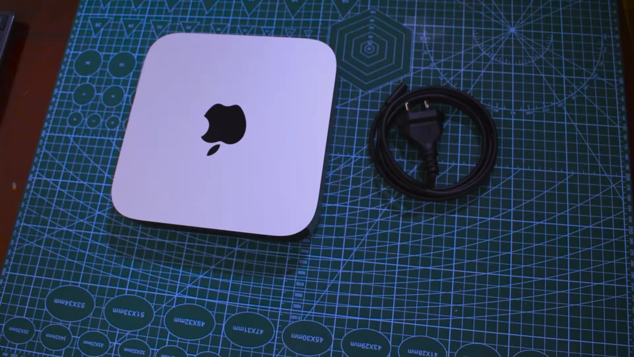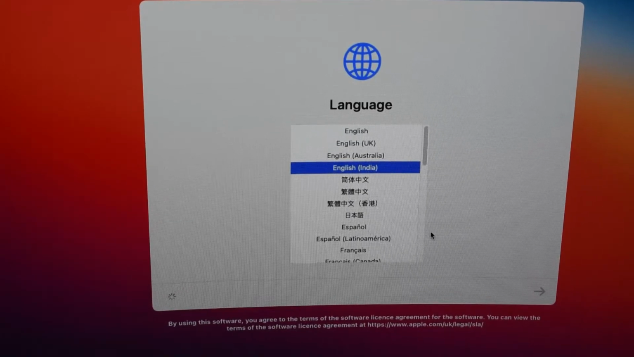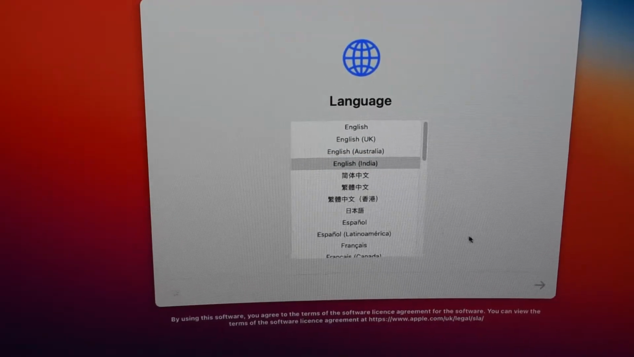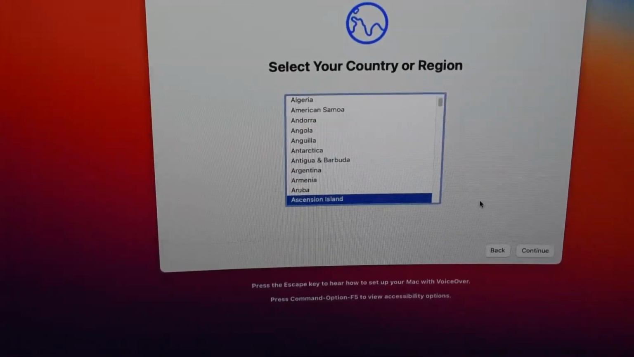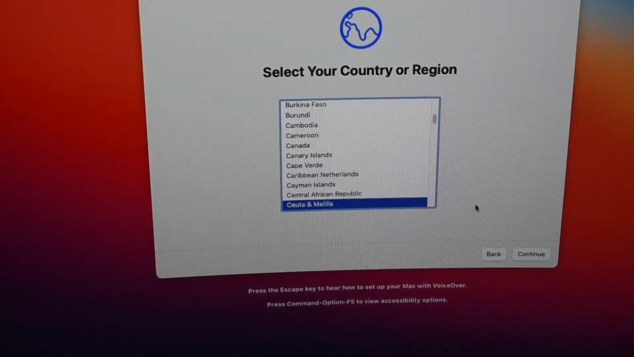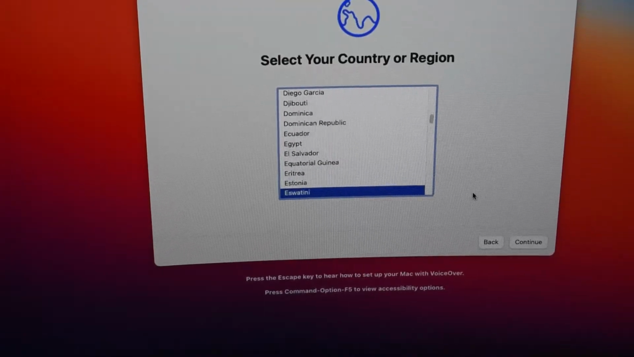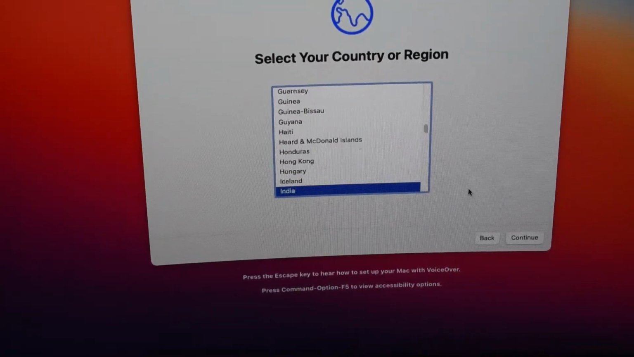Now let's see the output. You can see this is the output. Now let's set up. So first we need to choose the language, then we need to choose the country or region. I am from India, so I have to select India.